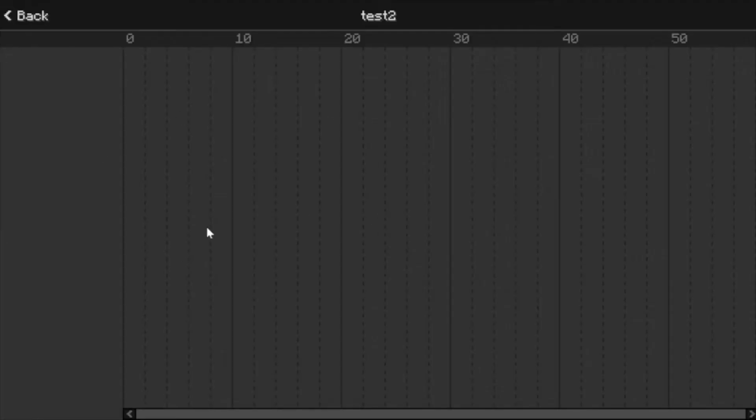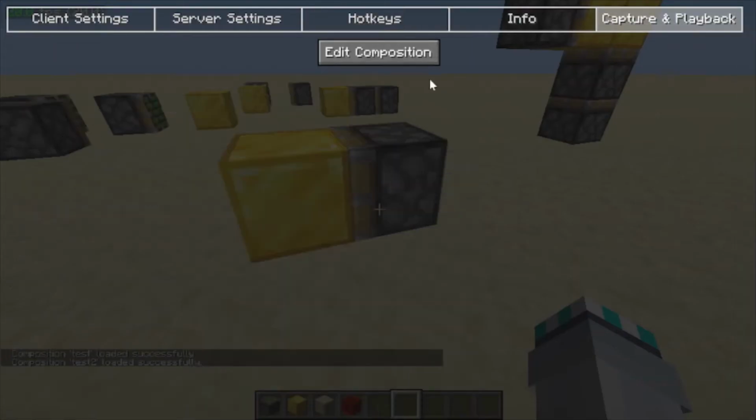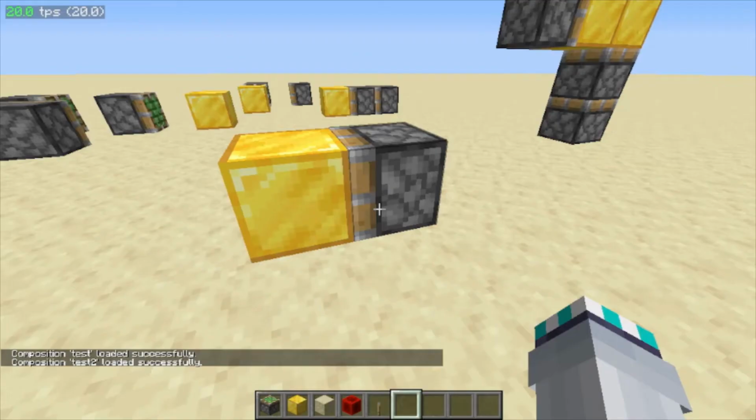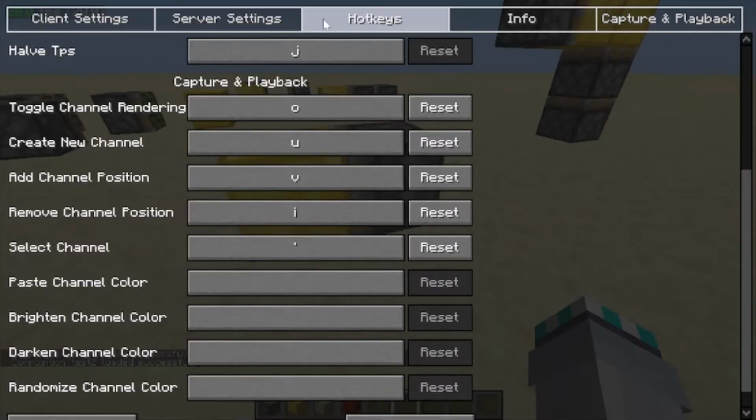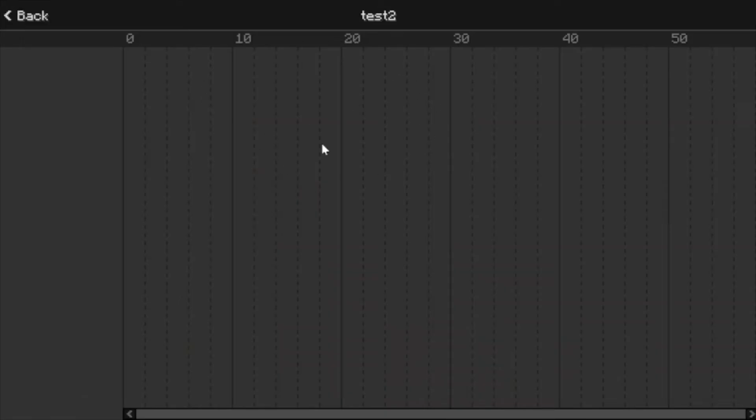So then when you press G again, which is how I open this up, and the hotkeys, you'll probably find this, but if you don't, then you'll probably see this. So what you do is go to the capture and playback tab and edit composition. And once you're in here, what you have to do is press T and it makes a track.